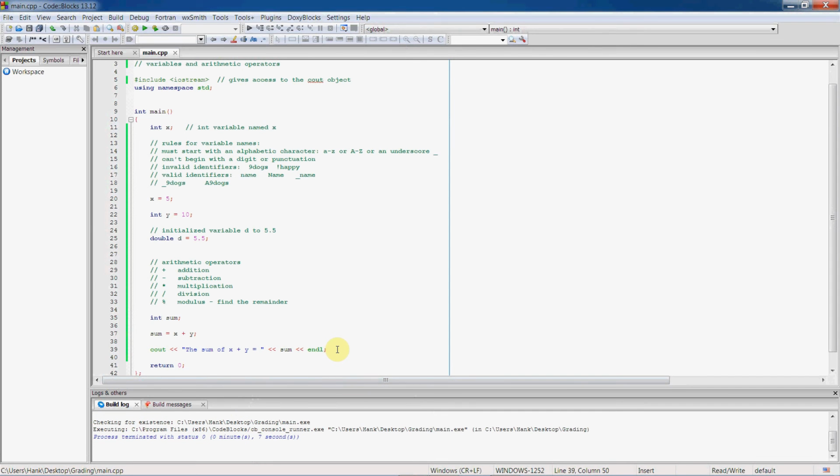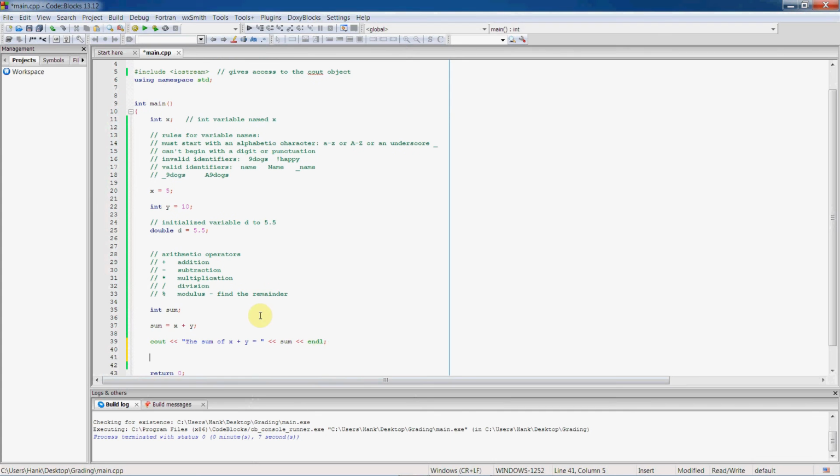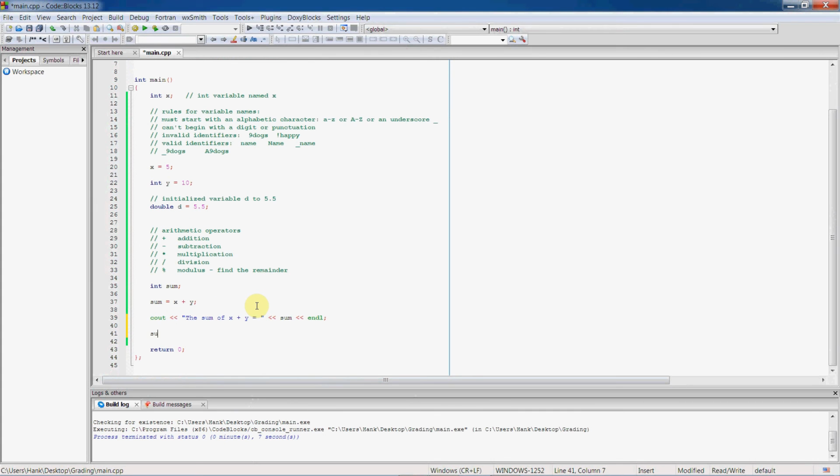Let's say now I want to multiply x times y. So now sum is going to be set to the product of x and y, and let me use cout again to show how things have changed.